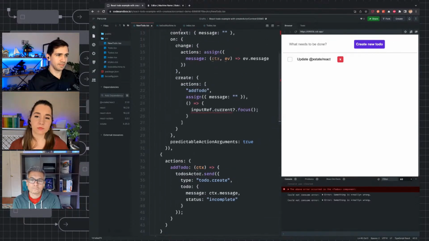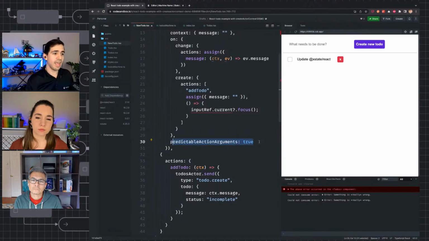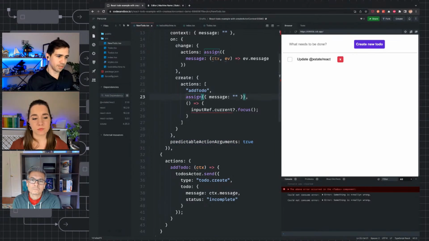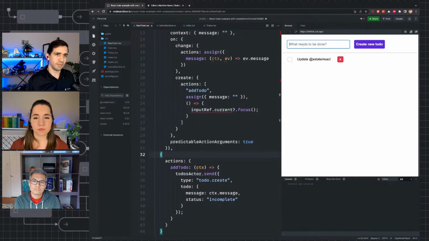Now what's going to happen when we create, it's going to add that to-do, and then it's going to clear out the to-do. And this is why predictableActionArguments is true. At least for version 4, this is an important flag to have just to make sure that these run in order, because we want the original to-do, then we want to clear it out, and then we want to focus the input. So let's test it out. Going to reload and pray to the demo gods. Okay. So let's see. Fix TypeScript errors. Press enter. There we go.